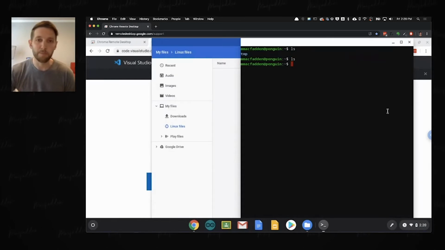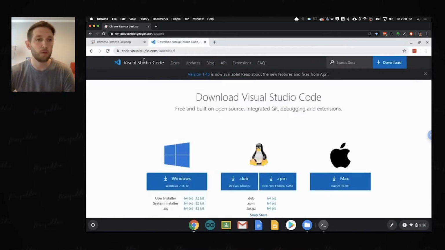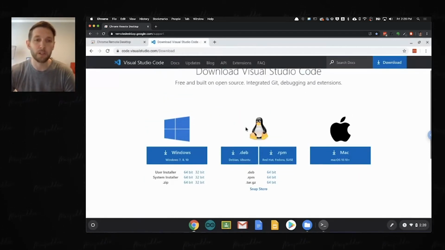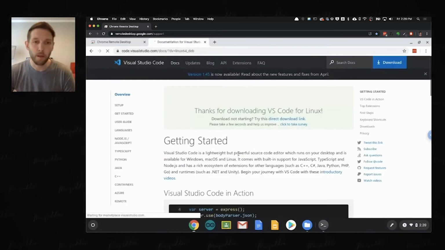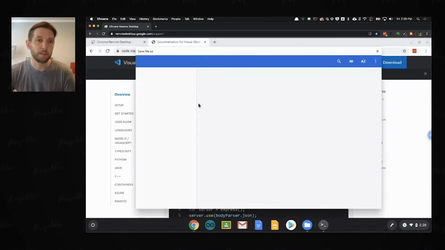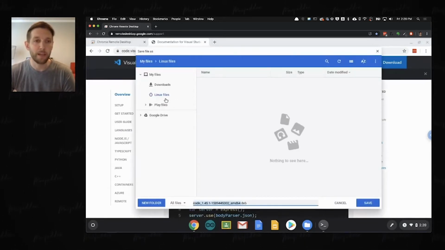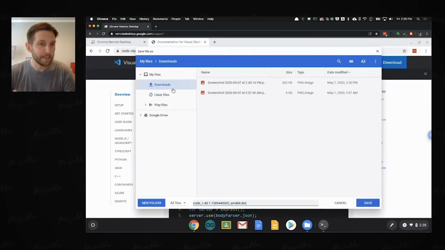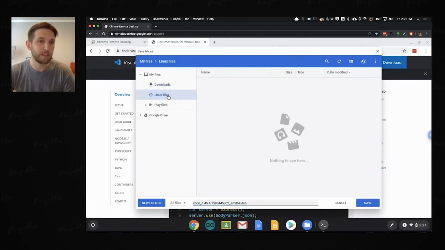So what we're going to do is go to Google Classroom and visit the link to code.visualstudio.com/download, and download the Linux version of this piece of software. It's a .deb file. We click the download button, and it says, thanks for downloading VS Code. It's going to ask where we want to save it. We want to not save it to the downloads folder. We want to save it to the Linux files folder. We don't have to change the name or anything, and we're going to click save.